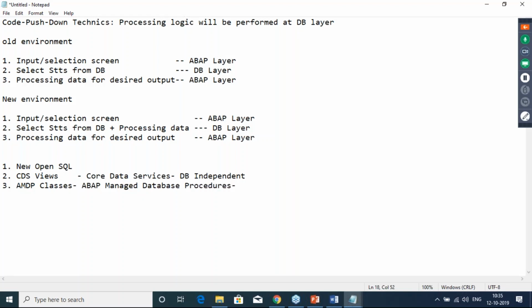Okay, and it is DB dependent. It is only for HANA DB only. So DB dependent it is. For this you require SQL script.